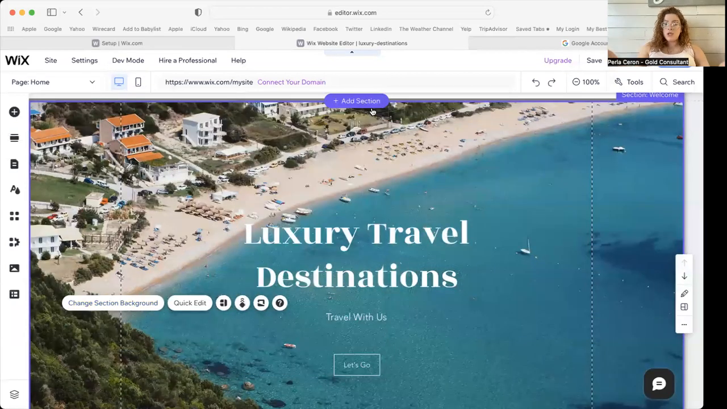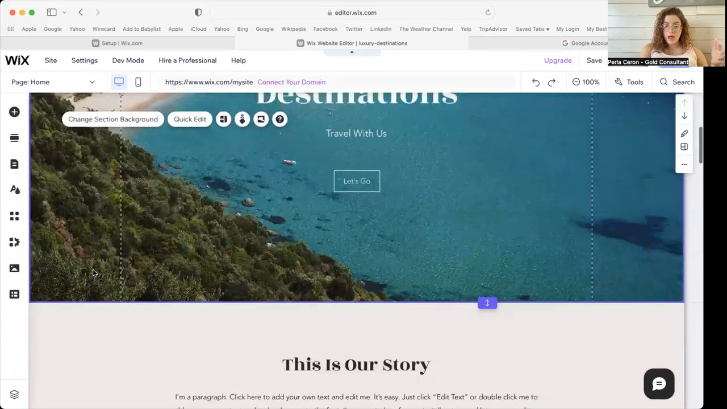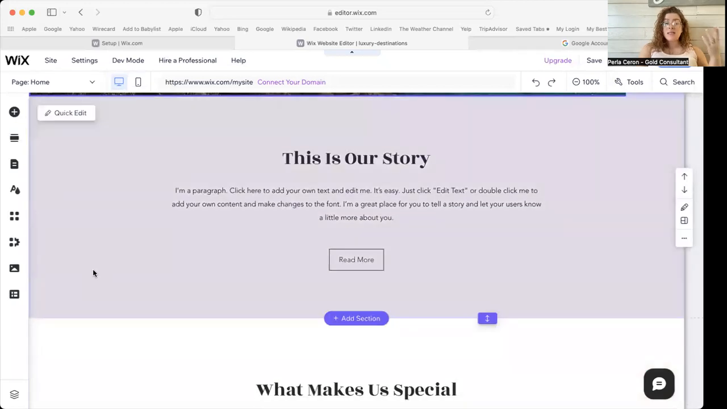And now our picture has been changed, okay? You can explore different layout sections, divide, background, scroll effects. So literally everything is customizable, okay? As you scroll down, you can delete sections.